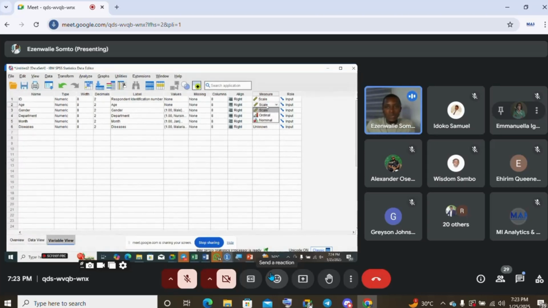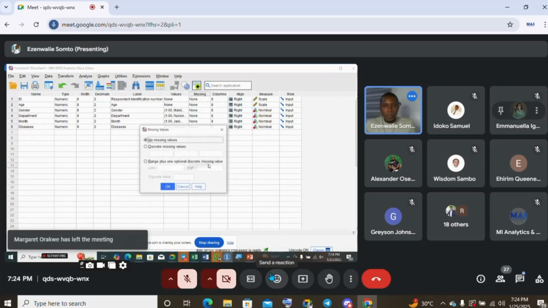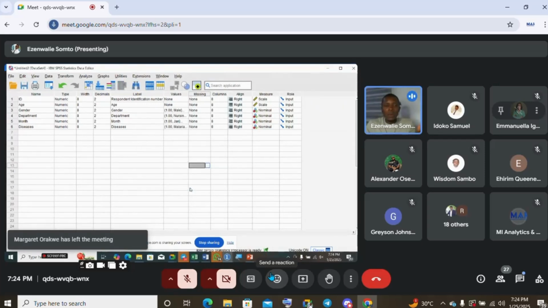Age is literally a scale. Gender is a nominal value. Yeah, department, a nominal value. Month, nominal. And this is a nominal. Literally, anyone that doesn't have an order is a nominal value. So with this now, we are done analyzing our codes and interpreting them through SPSS.